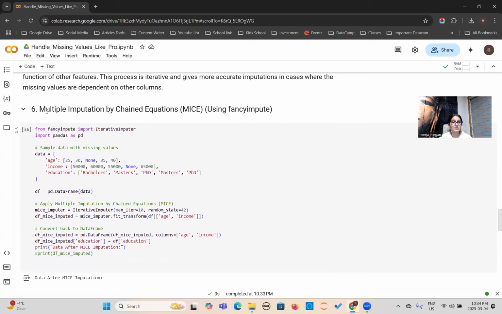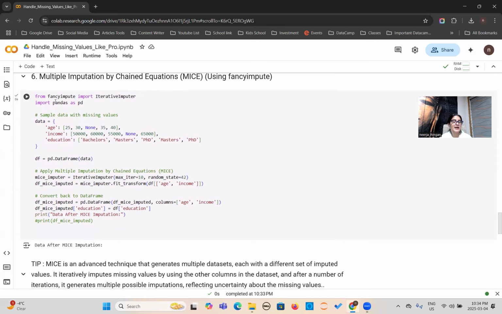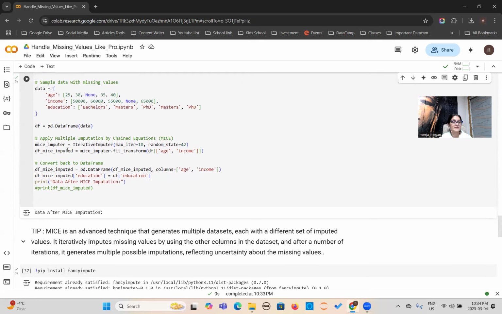Now we will talk about multiple imputation by chained equations, MICE. Here we have the package fancyimpute, which is an advanced package built on the iterative imputer. Then we will import the IterativeImputer and pandas. We have created a new dataset with age, income, and education. And then we are converting the dictionary into a data frame here. And then we will apply the multiple imputation method by MICE.